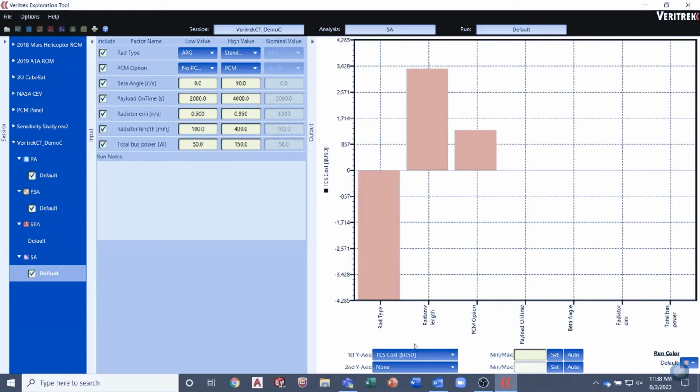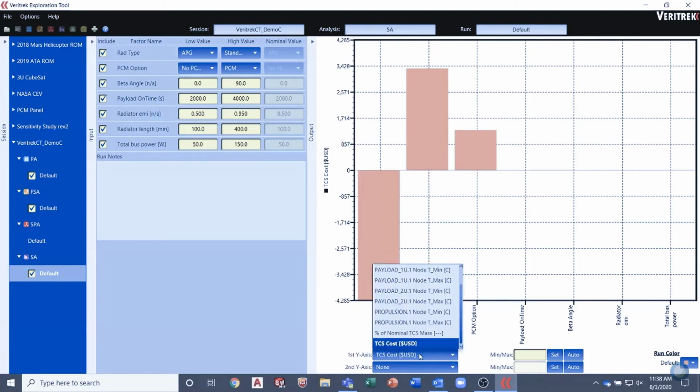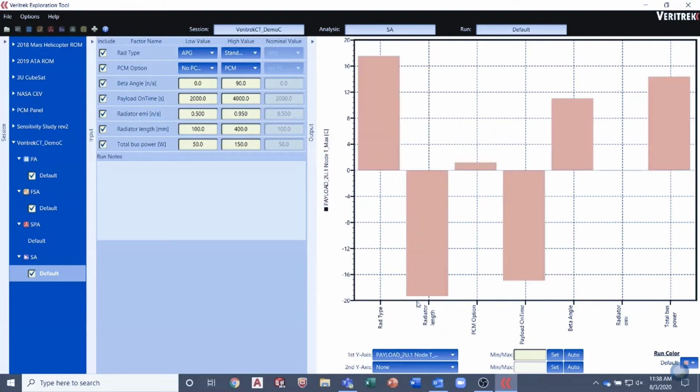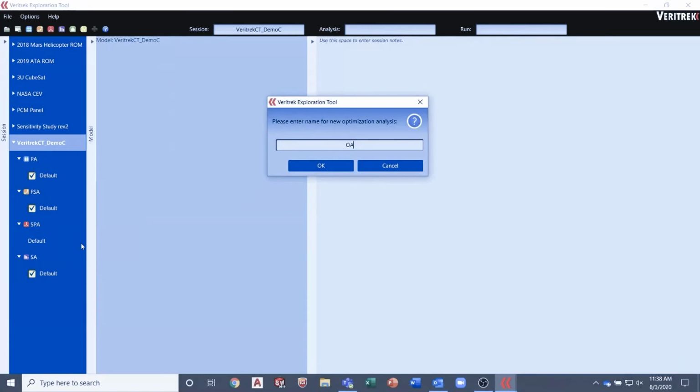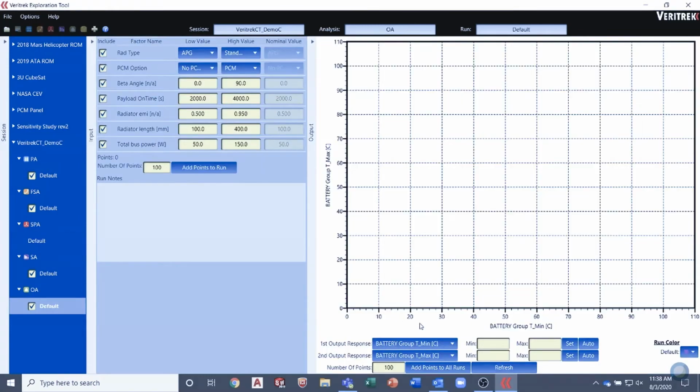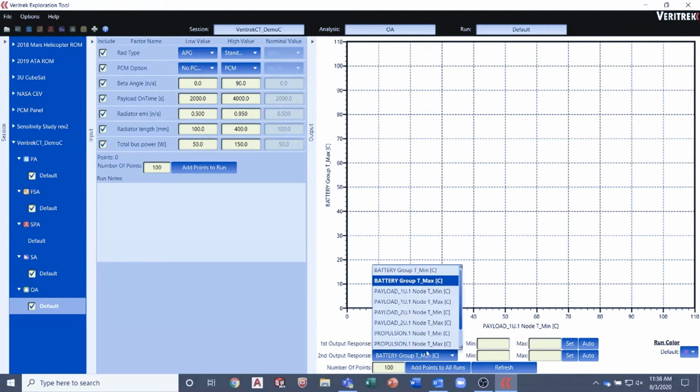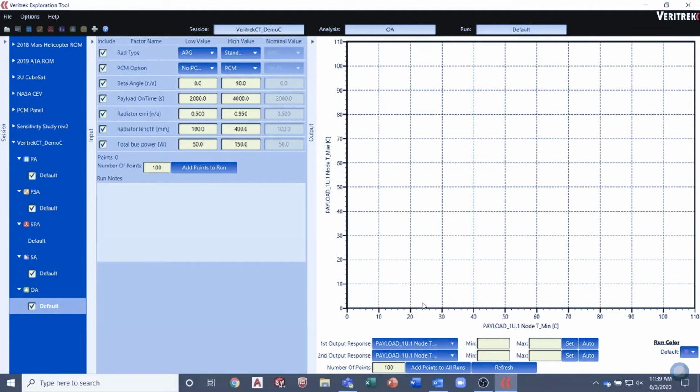Next, we're going to look at our screening analysis feature. This allows a user to understand the relative impact that each input has on a given output response. So we can see what's driving our thermal control system mass, what's driving our thermal design cost, which model parameters have the biggest impact on a maximum node temperature. And so we can use this information to understand those thermal design drivers and focus our efforts on those that have the biggest impact on our output response of interest.